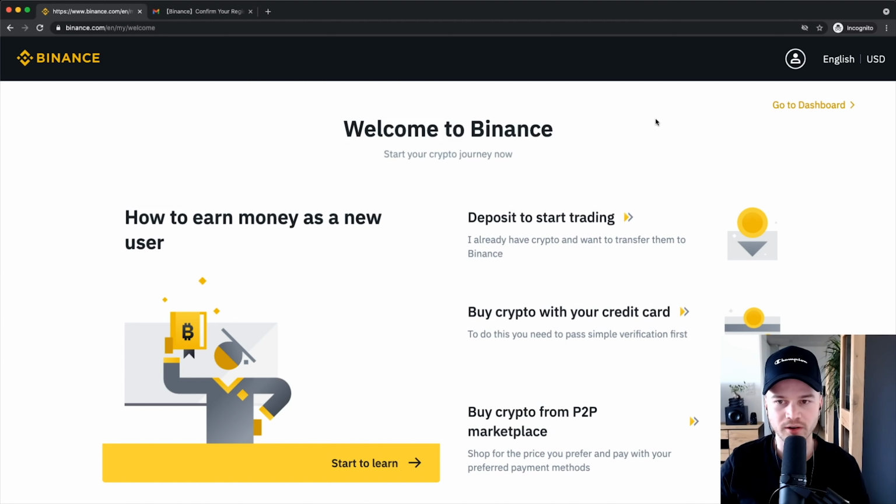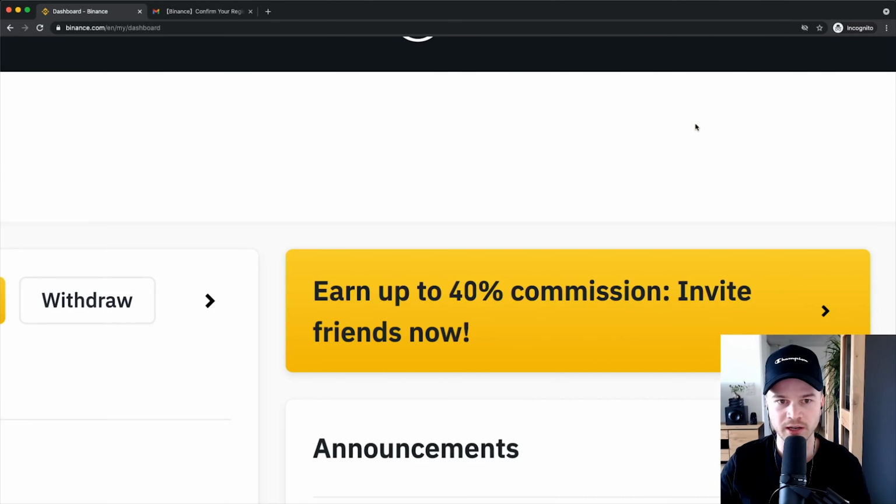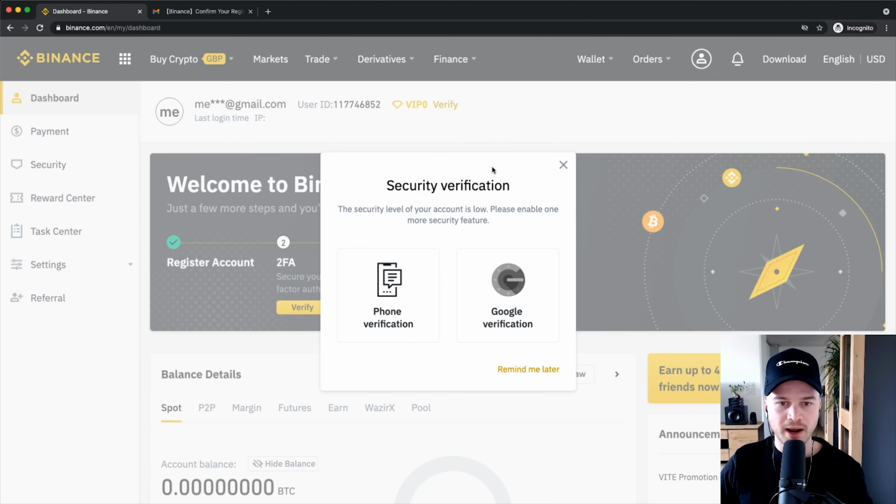Then before we get to our dashboard, Binance is going to show us this page where they try to help us set up our account by giving us different guides. But I'm going to show you everything in this video. So what we're going to do is just go to the top right here where it says go to your dashboard, and we're just going to click here. Then we get to our Binance account.